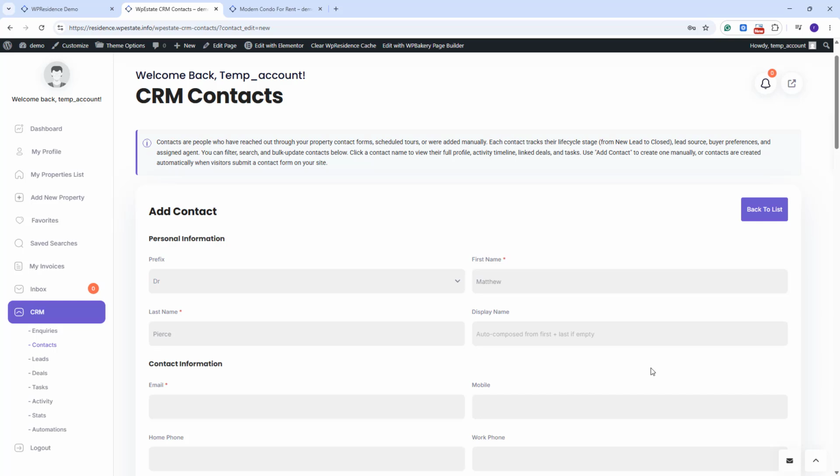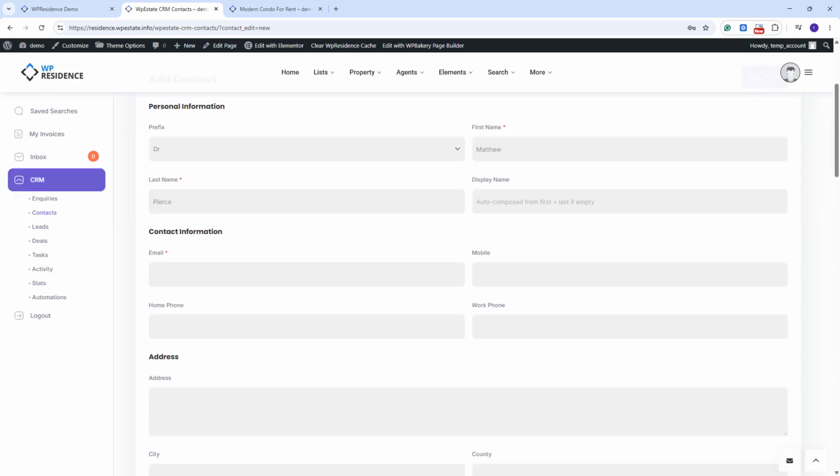Start with personal information. Here you can add the contact prefix, first name and last name. This section helps you keep the contact record clear and professional, especially when working with many clients across a larger agency or team. Next, complete the contact info details. Here you can add the email address, mobile number, home phone number, and work phone.